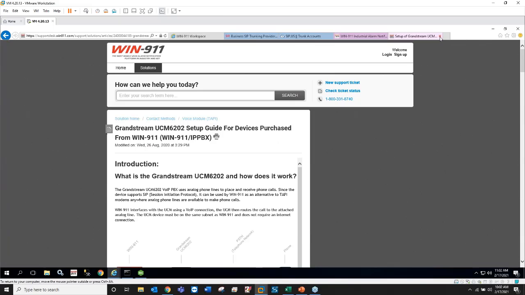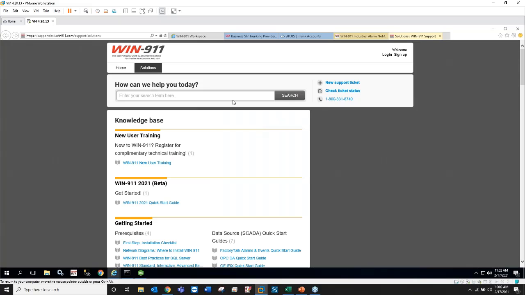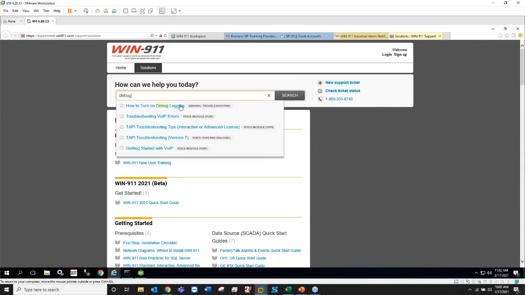Okay, here's the guide for Grandstream. Went through SIP. Now I'm going to show you how to turn on debug mode, which is just a life-saving tool for all things troubleshooting. Back to the knowledge base, type in debug, how to turn on debug logging.